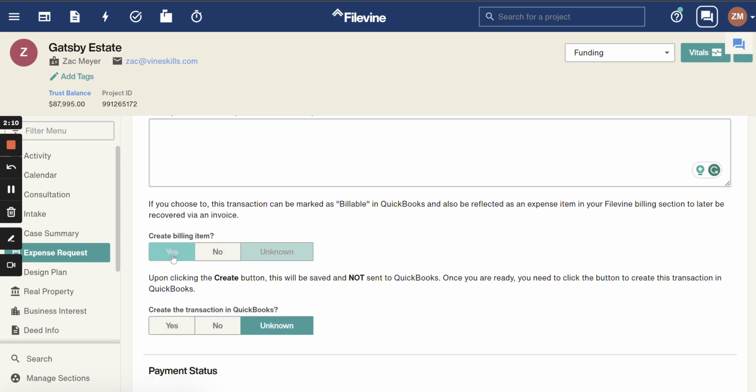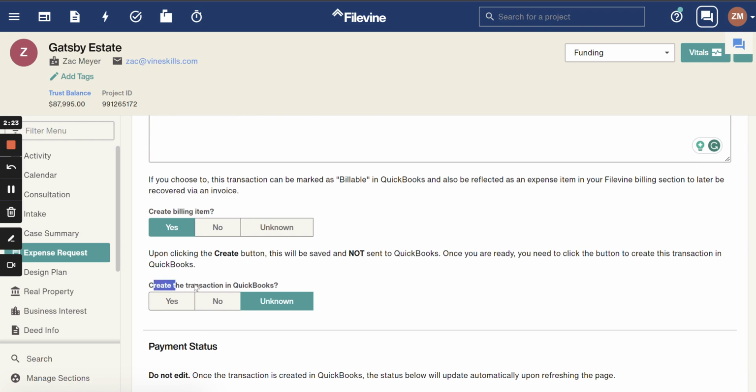So the first one is, do we want to create a billing item? Again, this will create an actual item, an unbilled billable item in your billing section that can easily be captured in your next invoice cycle. So we'll go ahead and click yes on that. And then the second question is, do we create a transaction in QuickBooks? Yes, we do. So I think typically when you're up and running on this section on a go-forward basis, you're going to always be creating these in transaction.